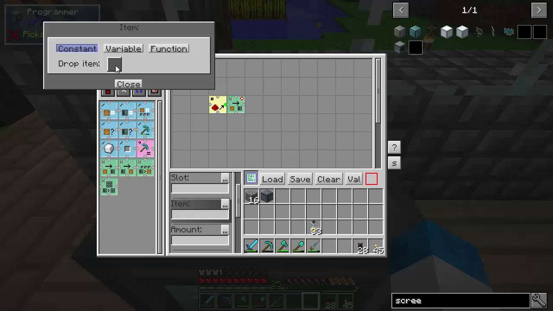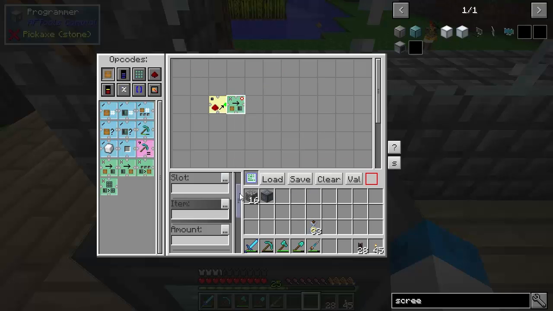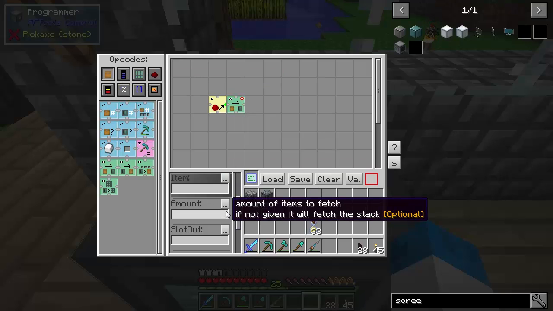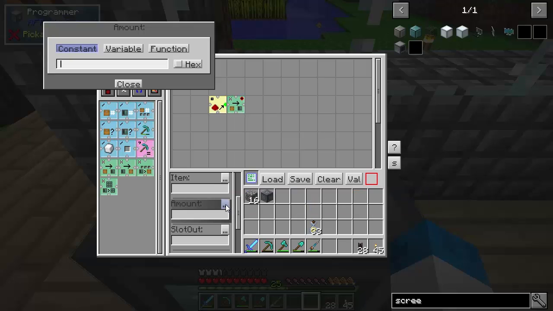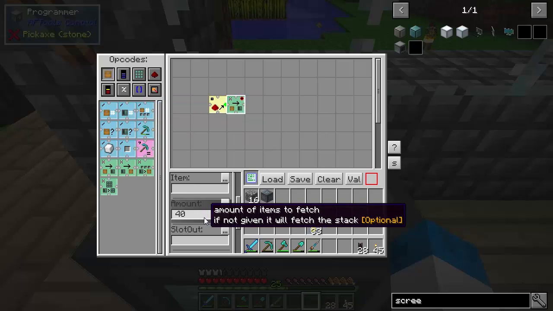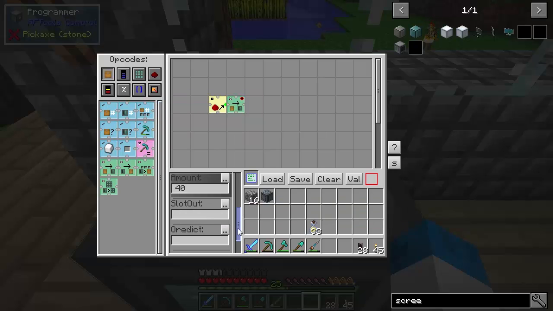Item to fetch. Now you can actually drop an item in here if you so wish. There's no point doing that because there is literally just potatoes inside there. So we're going to leave that as is. Amount. Now I think it does somewhere around about 1.7 potatoes per spawn. So if we say 40, I want to take 40 potatoes from there.